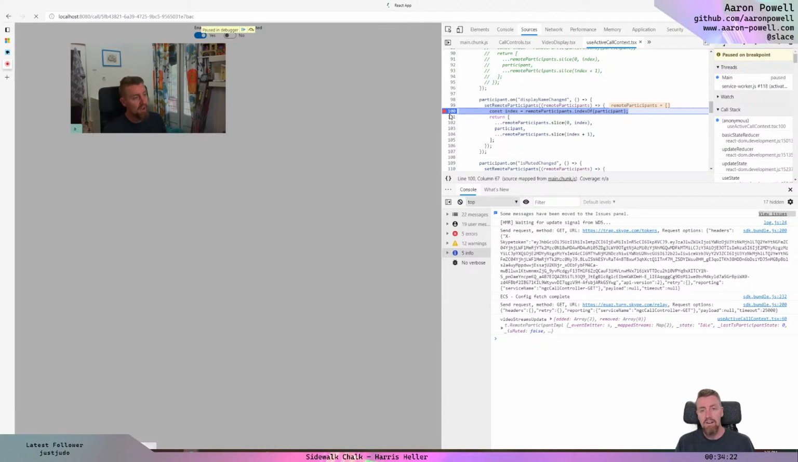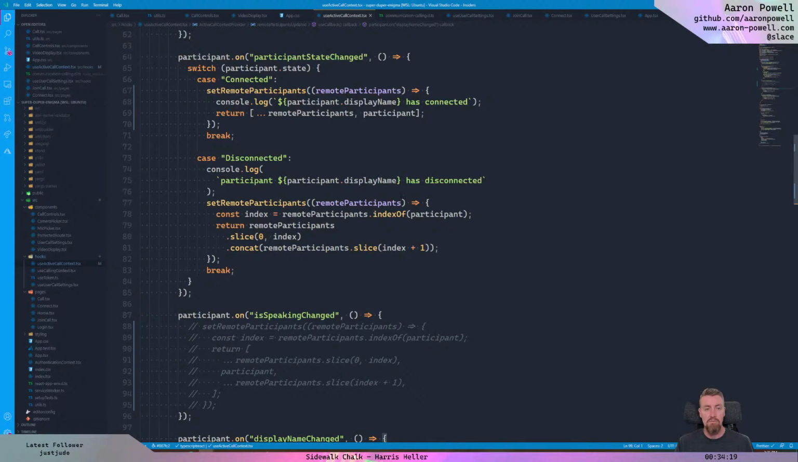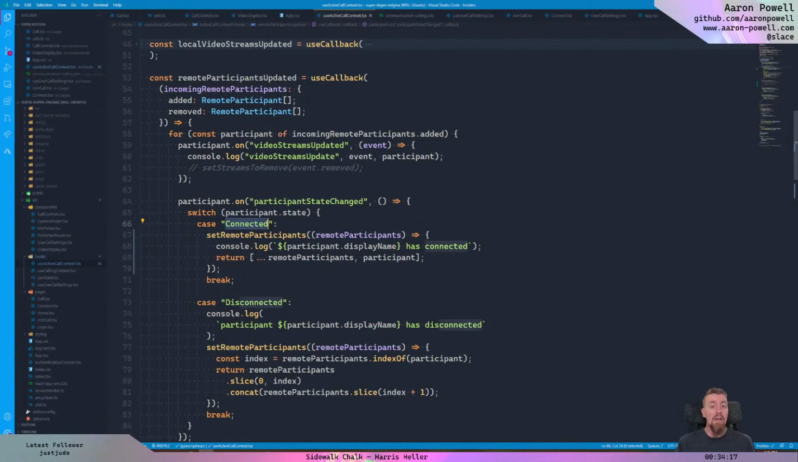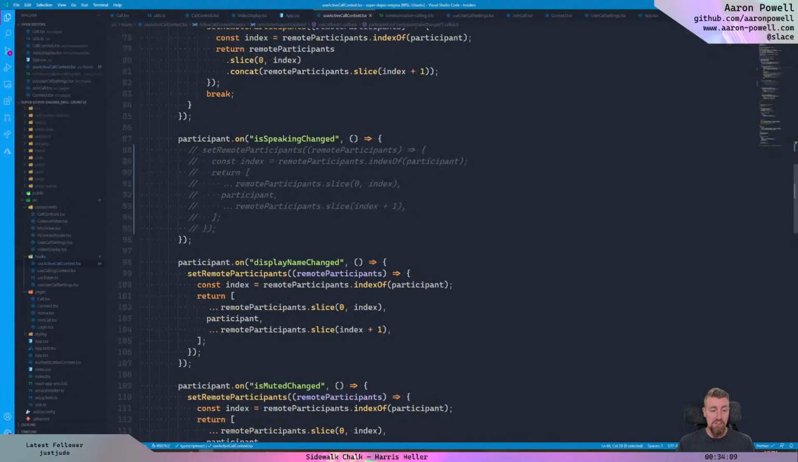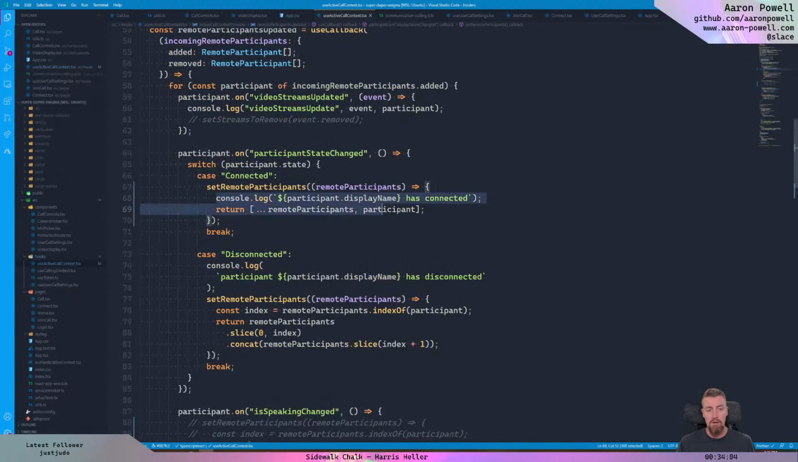Yeah, okay. No, I understand what I've done wrong here. So the participant has connected. Well, what I really need to be doing is actually just executing this code a lot more than I'm currently doing it.